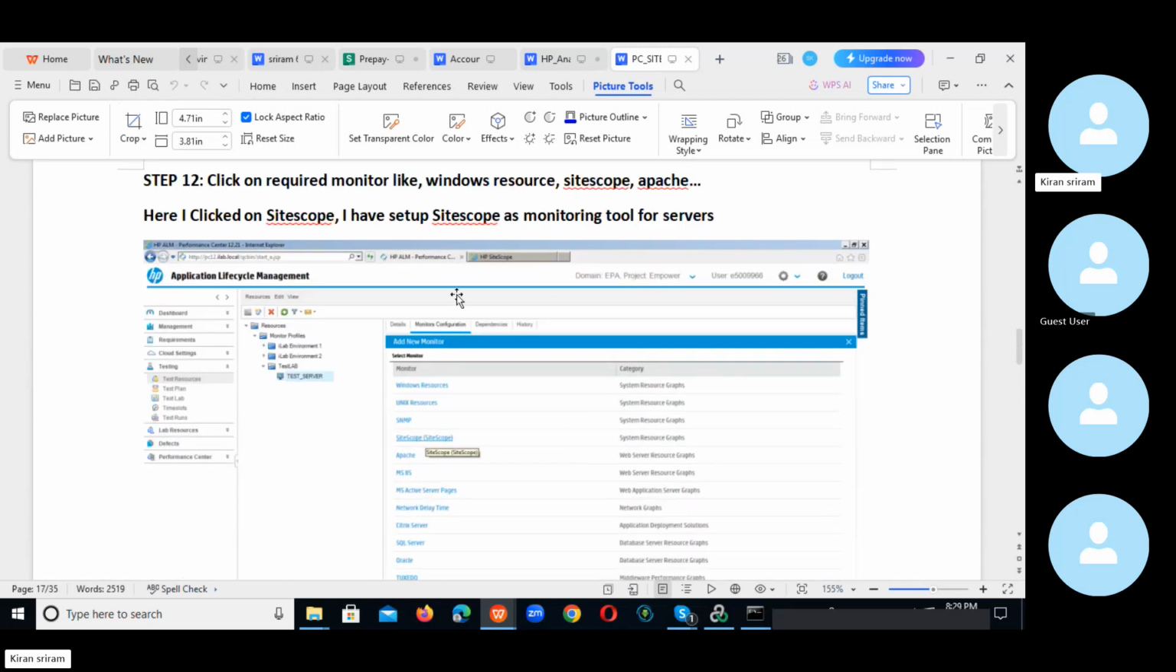So after clicking on the required monitor, like Windows Resource, SiteScope, or Apache, we need to select our monitoring tool. It's SiteScope, Performance Center, AppDynamics, or Dynatrace. We need to select from here. For example, we are selecting SiteScope. You can select from the SiteScope monitoring servers. If you click on SiteScope, you have to set up the monitoring tool as a server.